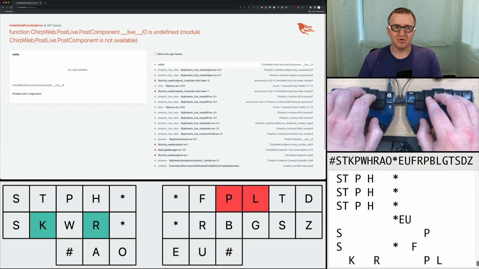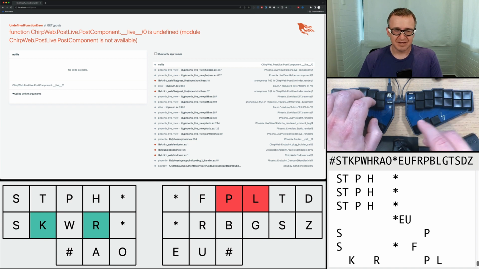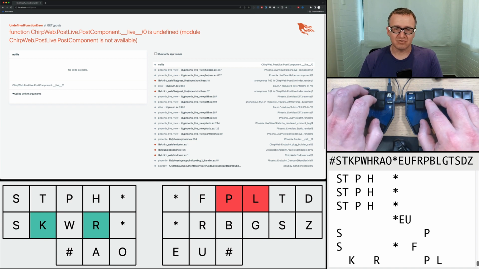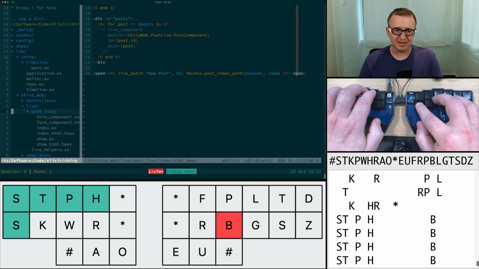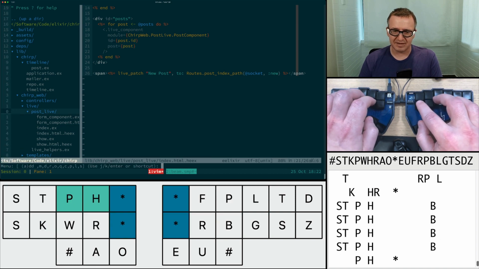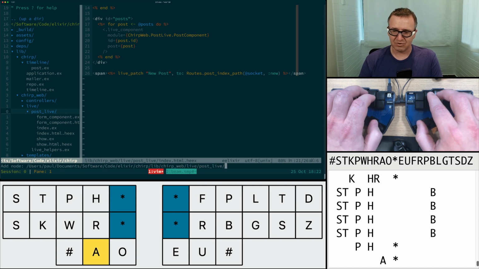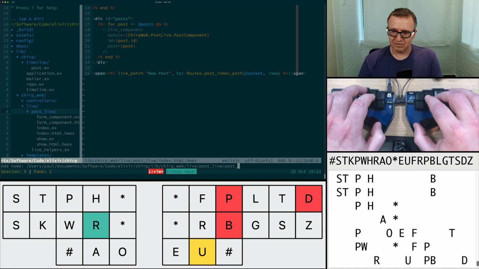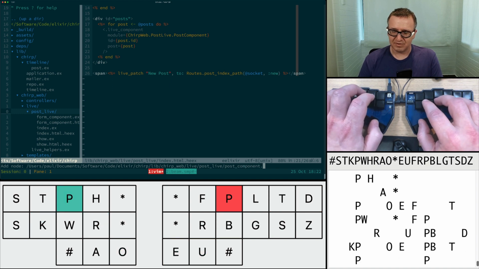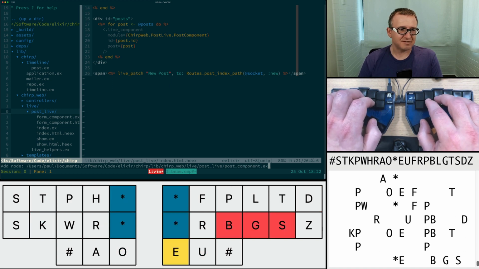So we'll need to go into the post live directory and create this new post component file. So let's go and do that. Under post live, we'll add in a file and we'll call it post component, and that will be .ex.